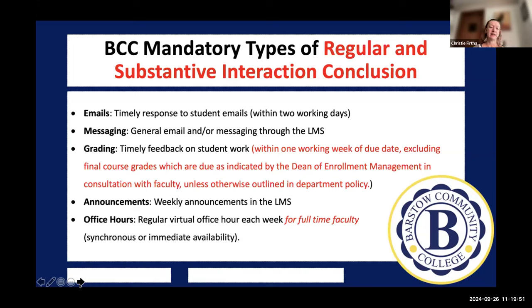We ask that instructors make weekly announcements in the LMS. So whether those are pre-programmed or not, something appears announcement-wise for each student, reminding them that their class is continuing to go on.